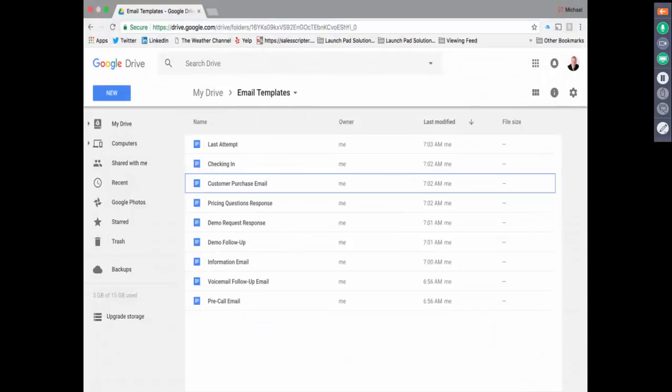Now, what I would recommend is you want to have some level of organization for all of your email templates. So this is just a screen capture of a folder that I created in Google Drive for email templates, and you see here a list of documents.